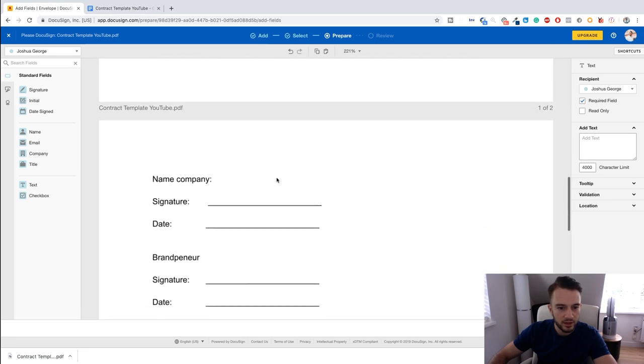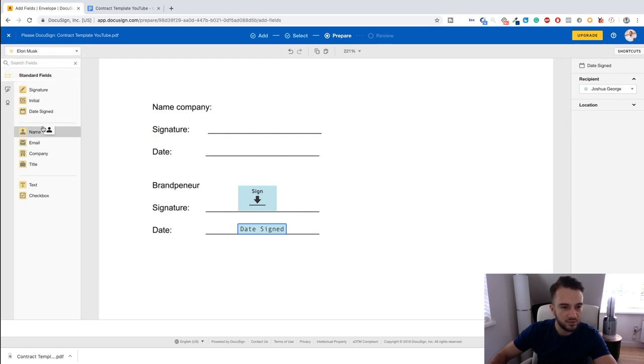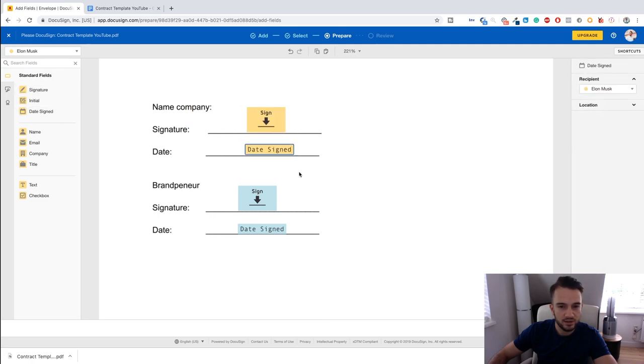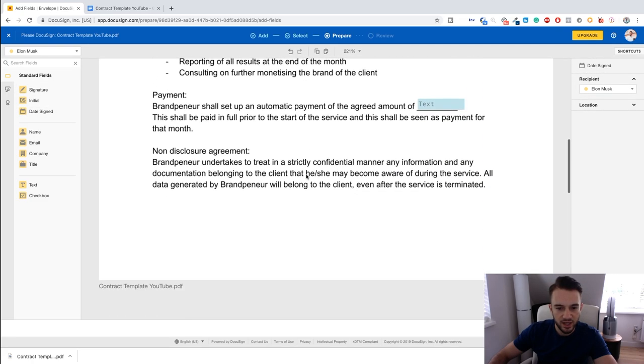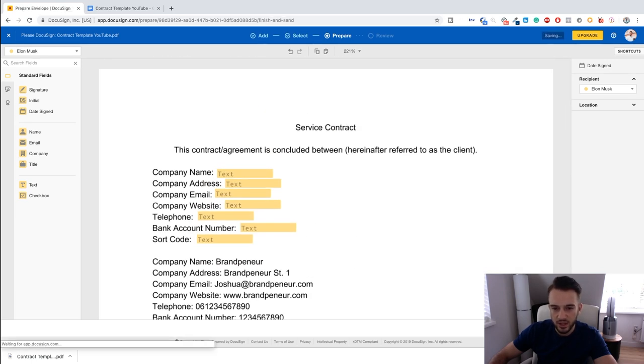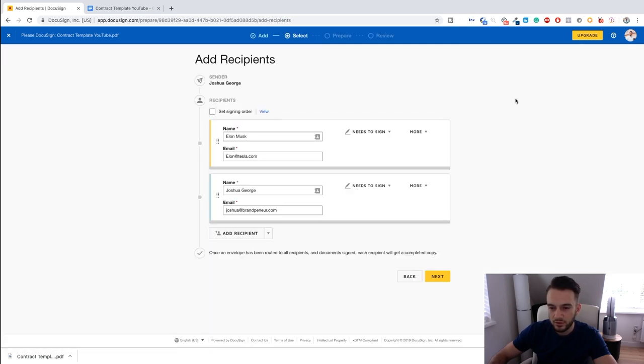And then lastly, we need to add our signature here and the date signed here. And then Elon Musk has to do the same. So signature and date signed. Okay, let me just quickly check if that is everything. Yes, it is. So next, just in case that actually does get sent somewhere, I'll just change this to my private Gmail. There we go.